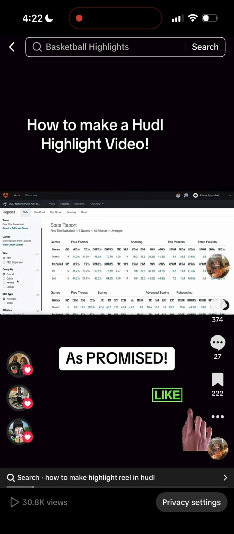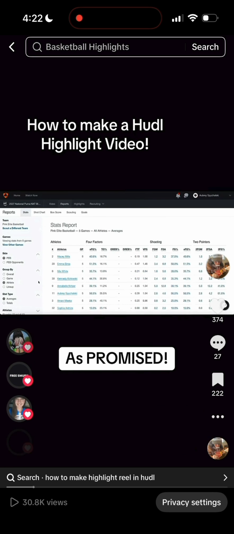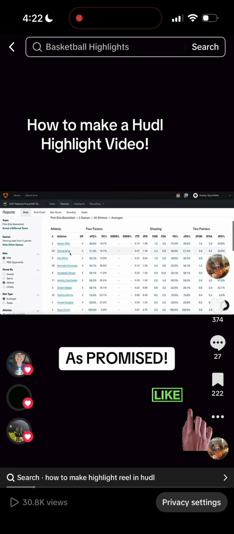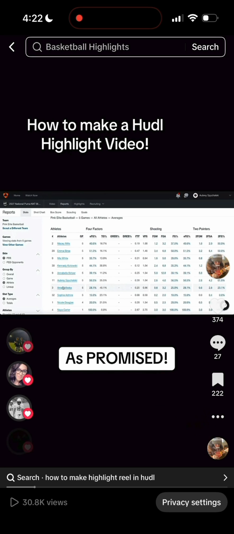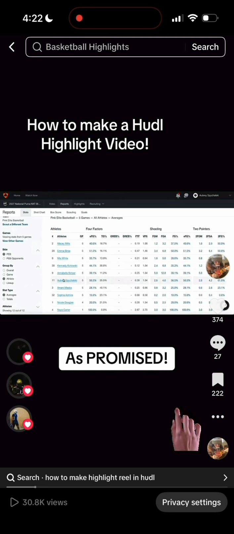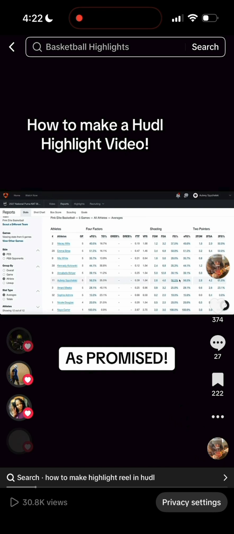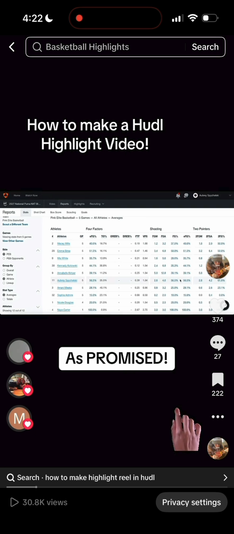The next filter you're going to want to go to is athlete. Then this will pull up all your athletes, so you can target which ones you're looking for. It does not matter if you have totals or averages for this, because we're just looking for statistics that are going to help showcase this athlete in a great light for college coaches.